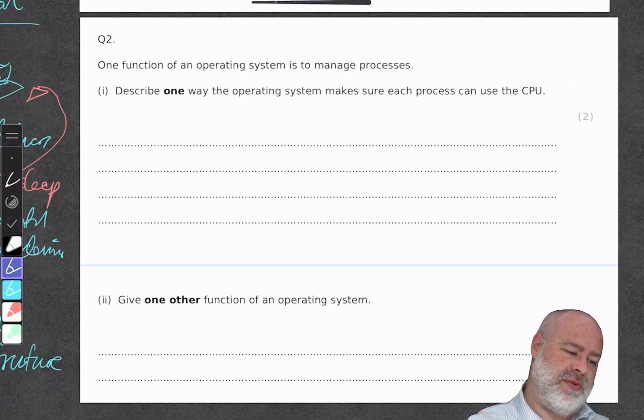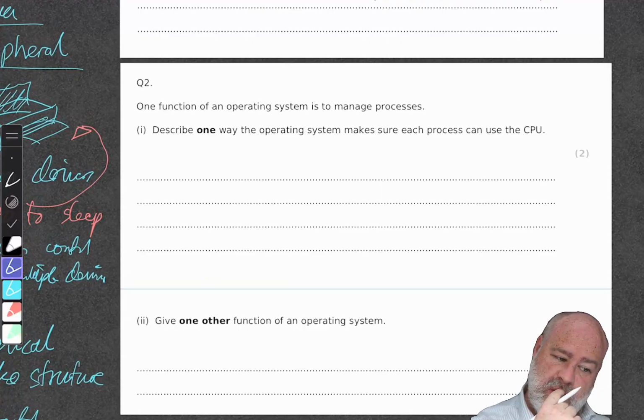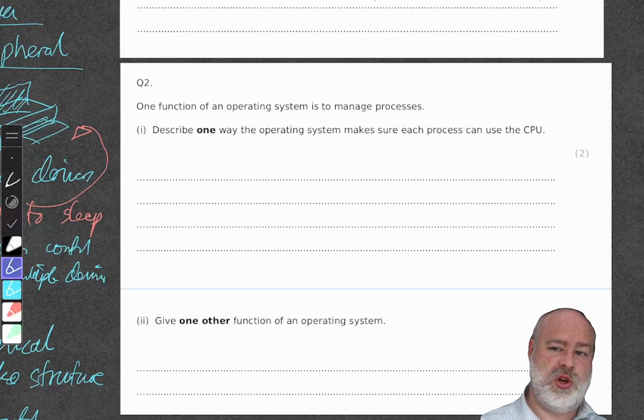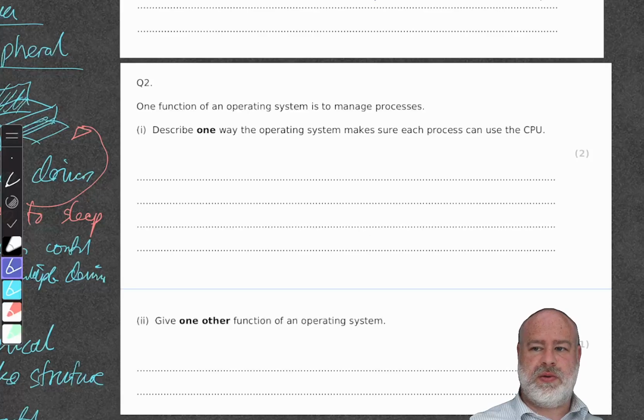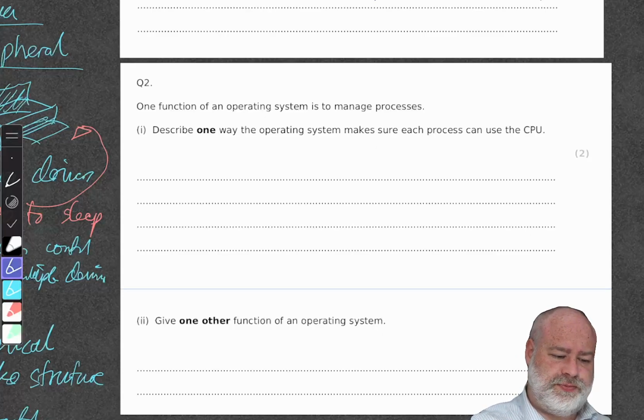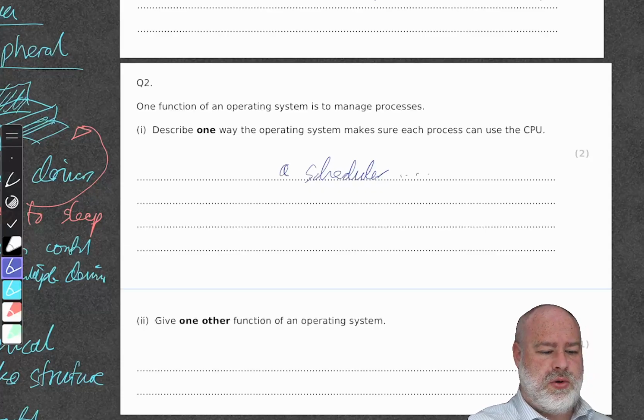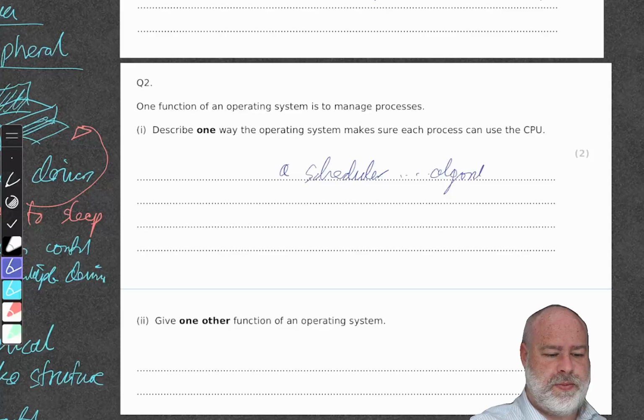Question here, okay, one function of an operating system is to manage processes. Describe one way the operating system makes sure each process can use the CPU. So this is an easier version of that bigger question that we just did. So you could say a scheduler algorithm controls the processes. So I'm just abbreviating here.